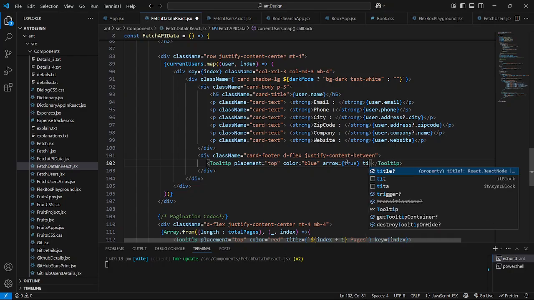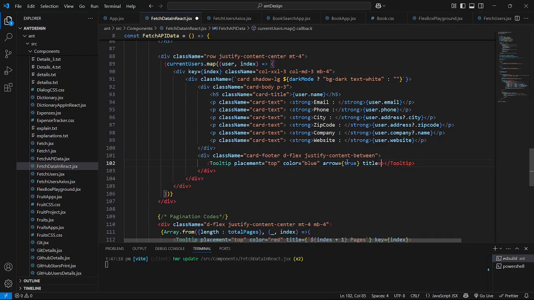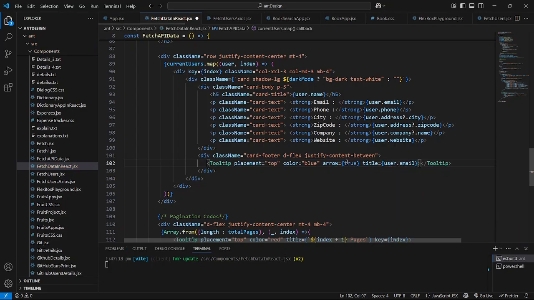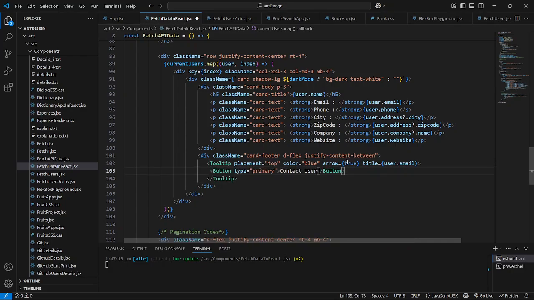Inside the tooltip we will say title also. So title is the content. We have to show the content in the tooltip. I'm going to show dynamically the email, so we have to say dollar, and we can say user dot email to show the email address. Open this tooltip and just paste this button now.